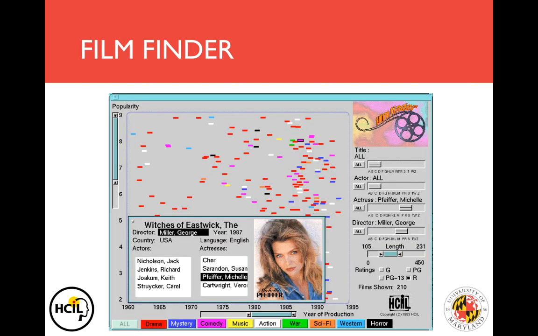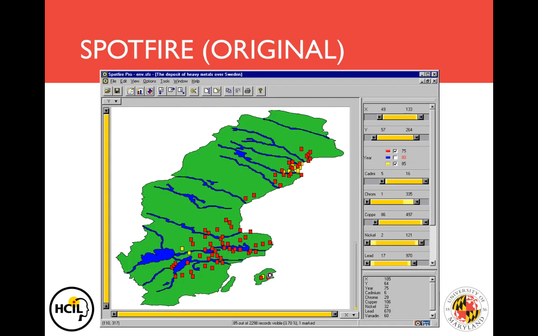Another application they used for this was Film Finder. Again, looks a little bit dated now with the colors and everything, but the idea is a good one. Here you had more categorical data, so you could kind of slide along an A to Z scale and pick out individual actors and directors, change the length, select different ratings, and then see how that affected what you were seeing. We had an XY axis here with year of production on the X-axis and popularity on the Y-axis, again with their own sliders. This was also present in Spotfire.